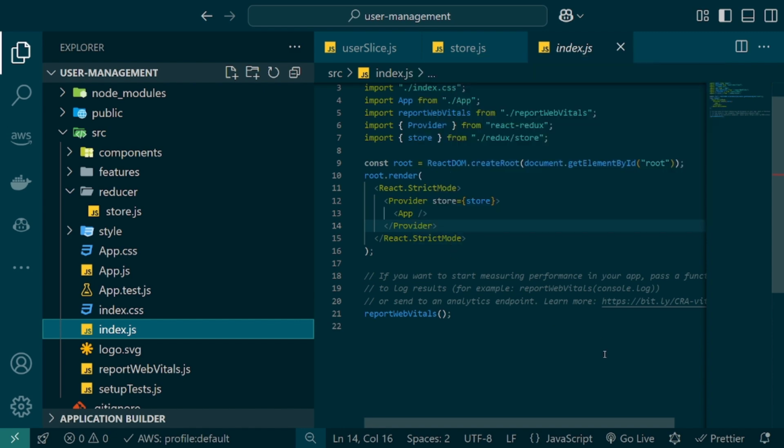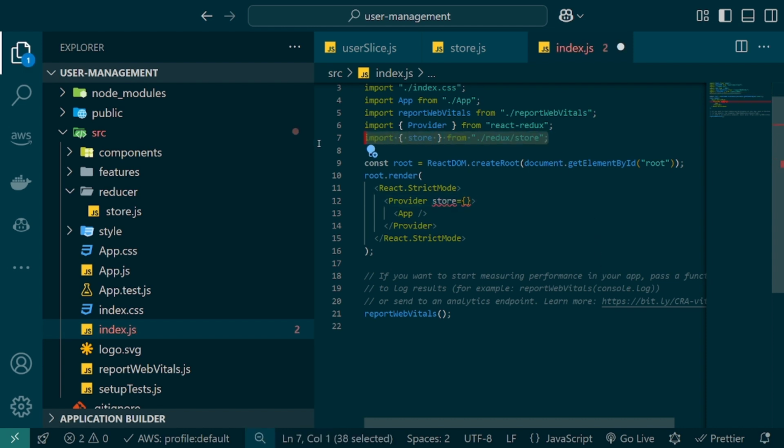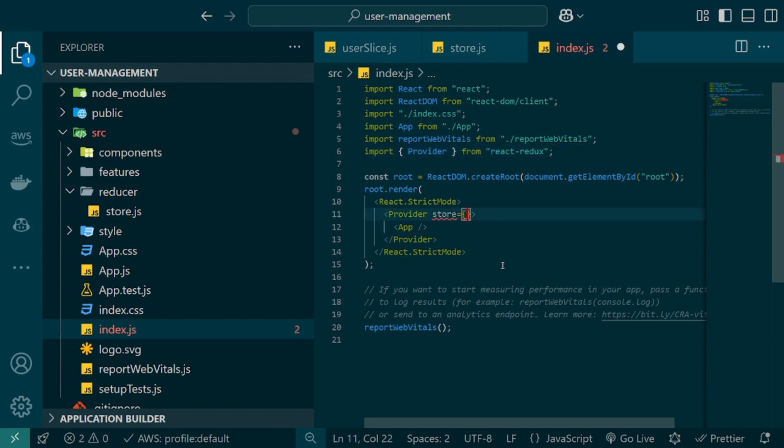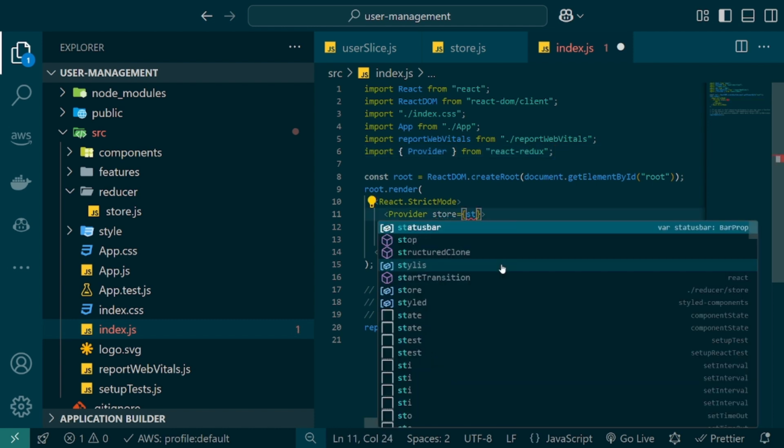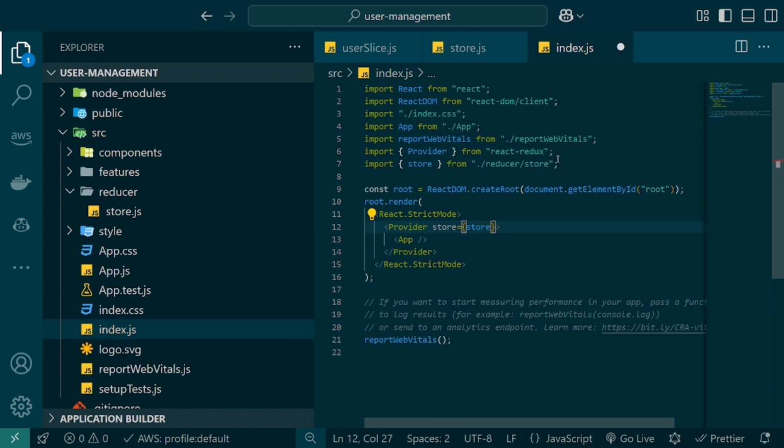Index.js is the file which holds the higher component, the top level component in the hierarchy, which is the app component. There I'm calling the Provider, which comes from React Redux and helps to connect with the store, it holds the store. So using the store, let me remove it and add it again. Okay, store is equal to store. See here, it's coming from the reducer store.